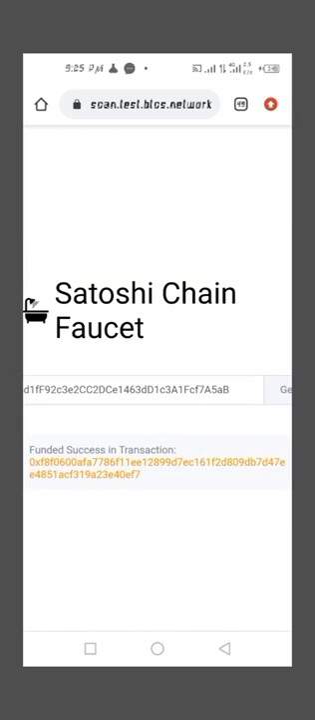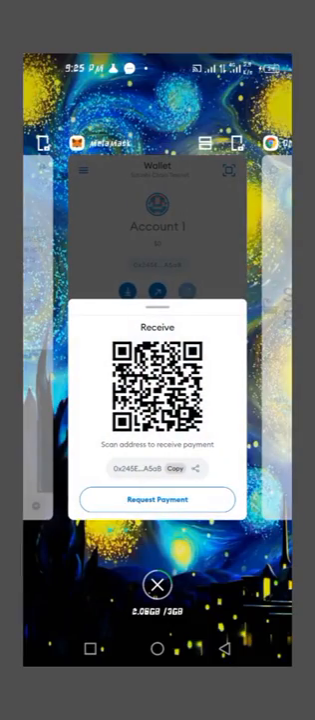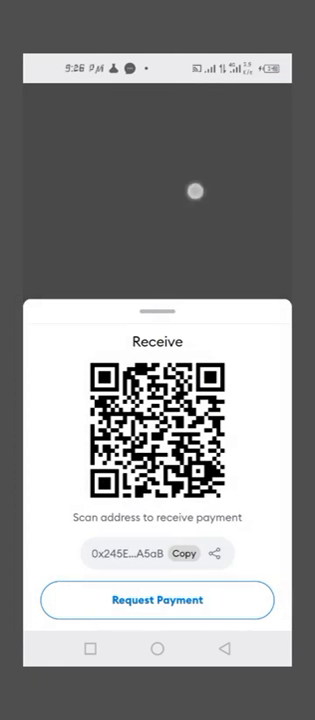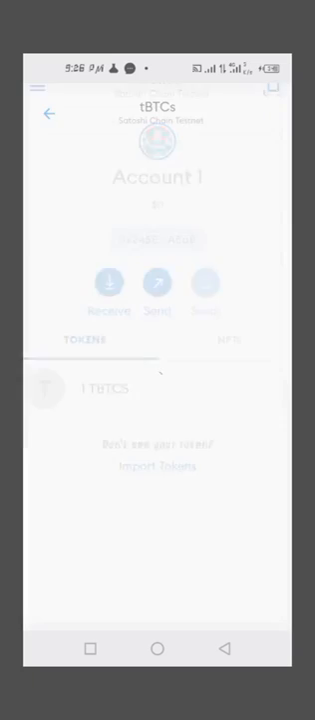You see, it says funded successfully in transaction. Now, let's go and check our MetaMask to see if we have truly received the BTCS. Let's see if we have really received it. You can see that it's still zero. It has not reflected. You can see it has appeared. The testnet is now 1 BTCS. Congratulations, it is successfully done.